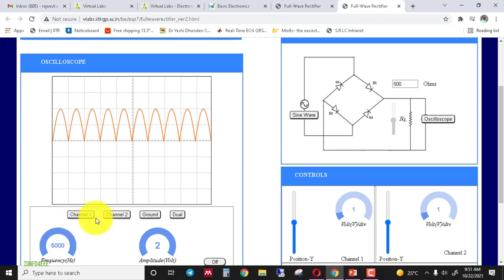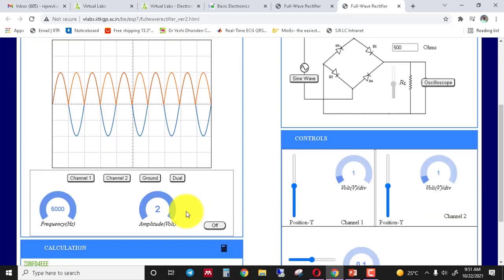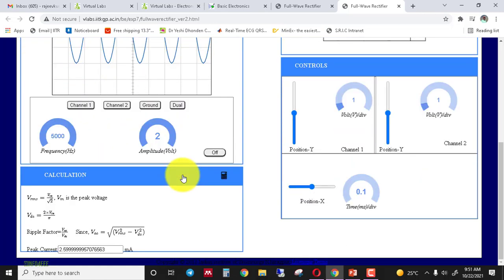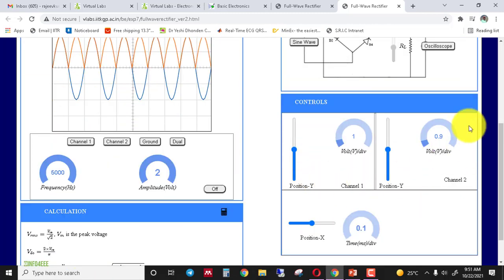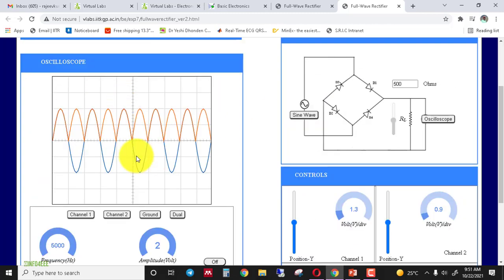Here we click on channel 1 for the input waveform, check the output waveform through channel 2, and check both input and output waveforms through the dual button. This is the calculation part. Here we calculate the peak current in the bridge diode circuit, that is 2.599 milliampere. Here you have control of the oscilloscope. You can move the input and output waveforms according to your volts per division and time per division.